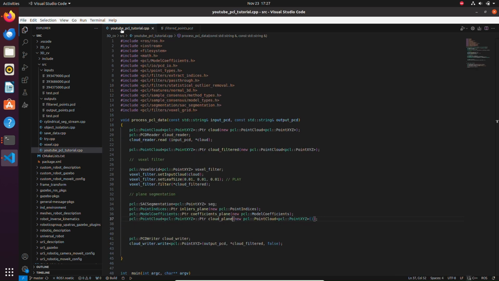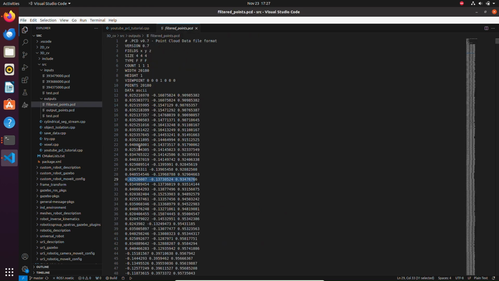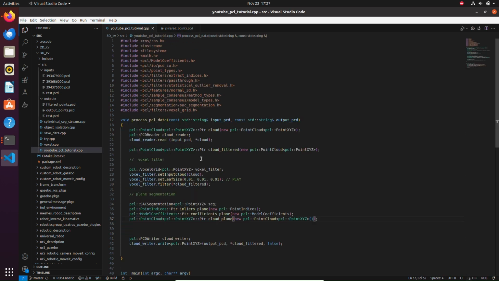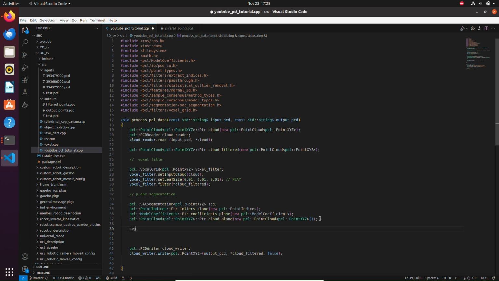Okay, so the method of geometrical segmentation, and here in particular plane segmentation, is able to scan all the points here and find the indices and the coefficients that can fit a certain geometrical shape. And in this case, we are going to use the plane. Okay. So here we need to modify the object seg in order to segment a plane. So first of all, we need to set optimize coefficients as true.